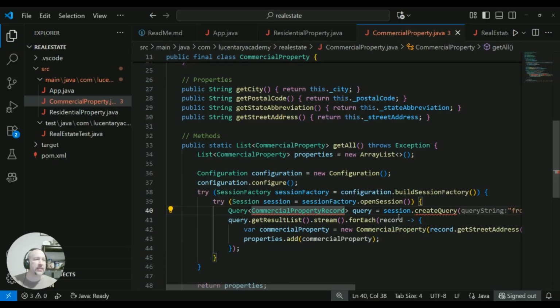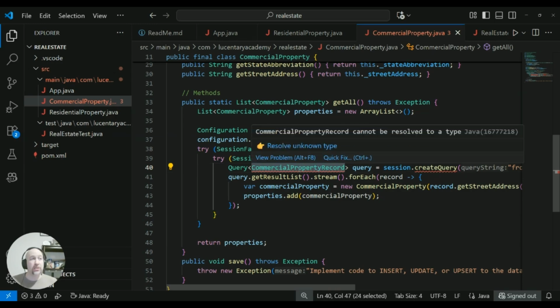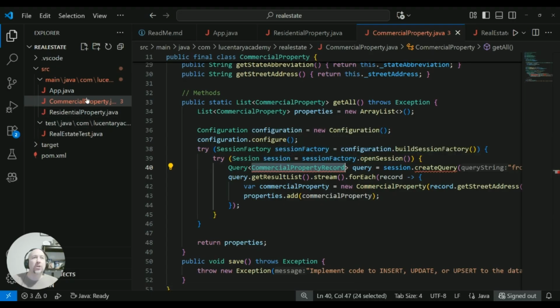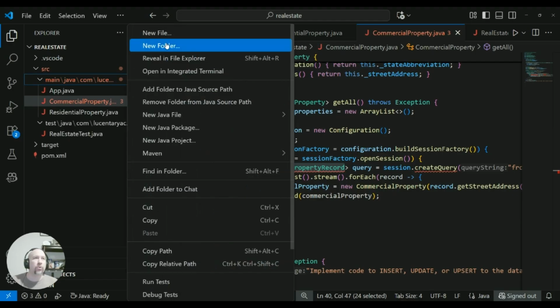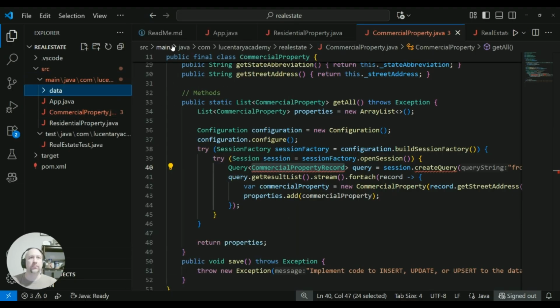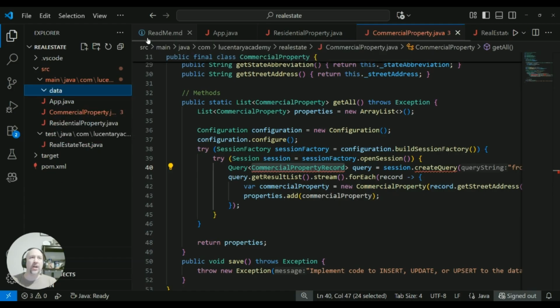IntelliSense is angry because of the red here. That's okay, we'll get to that in a moment. So this is basically the structure of it. I can also do the save, but before I do the save, let's at least get this part working. So the next step is we're going to need to create this class. You can put this really anywhere you want. I'm going to create a new folder called data. And in the data folder, I'll create a new file, commercial property record.java.